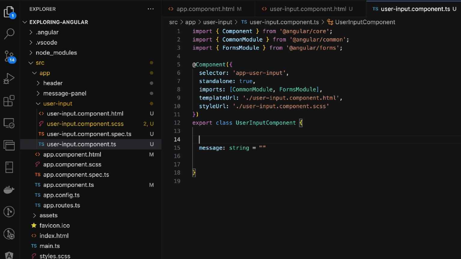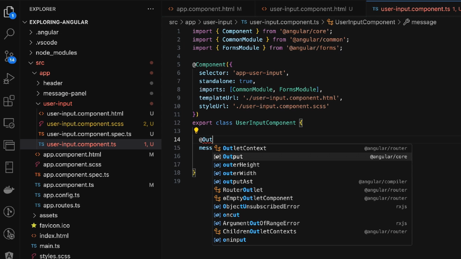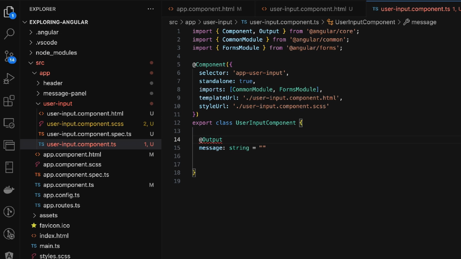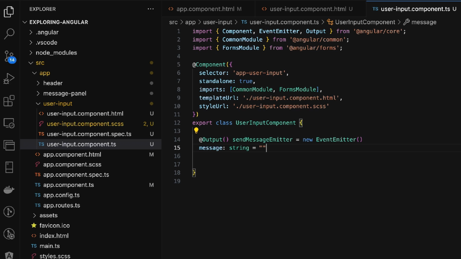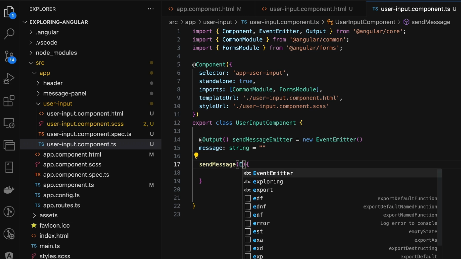All right, so we have our message within this particular variable. To emit it out, we need an output to emit that particular message out to our parent component. So for that, I need to close it up, and I need to say sendMessageEmitter, and I can say new EventEmitter. Perfect. To send our message, we need to build a particular sendMessage functionality, and this takes in an event.